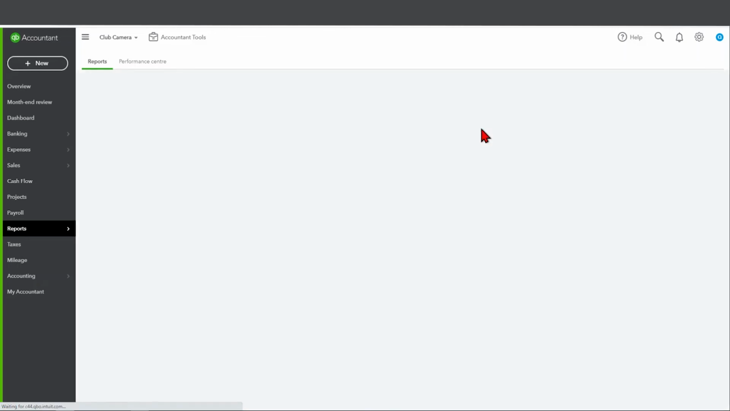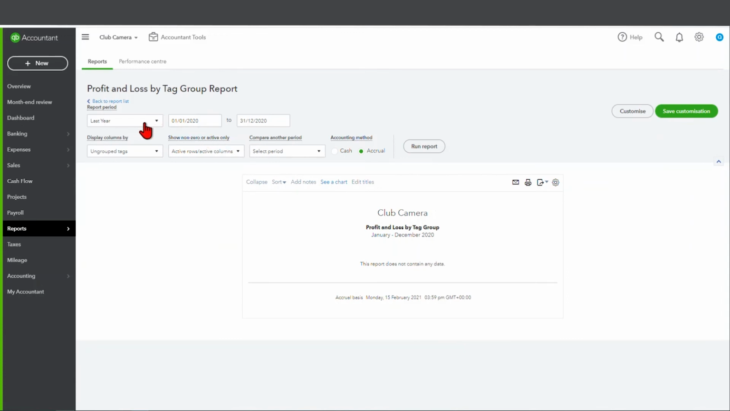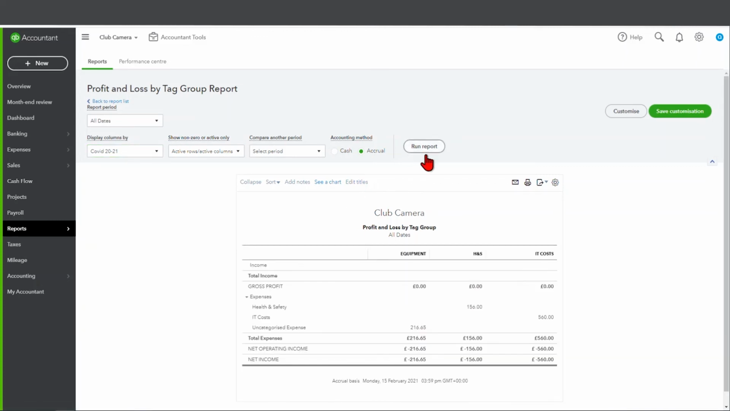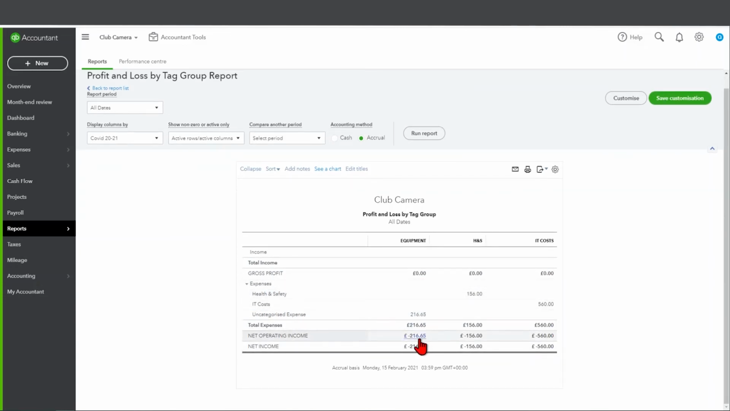Okay. So by running this profit and loss by tag group, I'm just going to change this to all dates and run my report. Now, what you need to do here is specify which tag groups. If you just run this report, it automatically defaults to untagged on group tags. You need to select your specific tag from the drop-down list. And now when I run that report, you can see all of my expenditure for my COVID costs for the year as health and safety and IT costs.